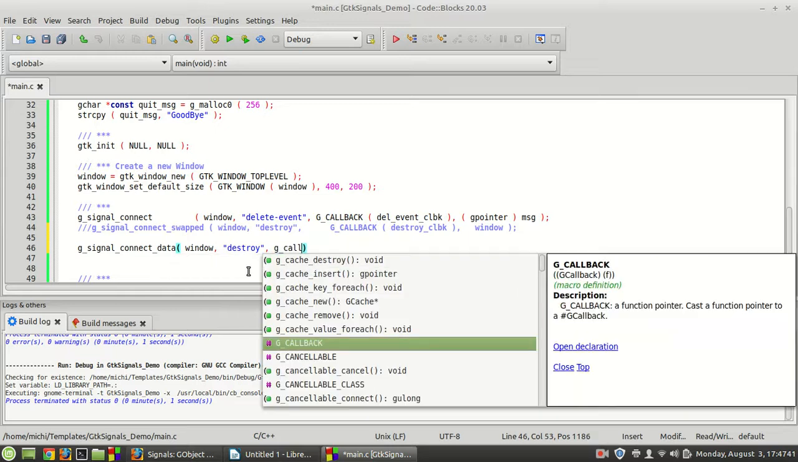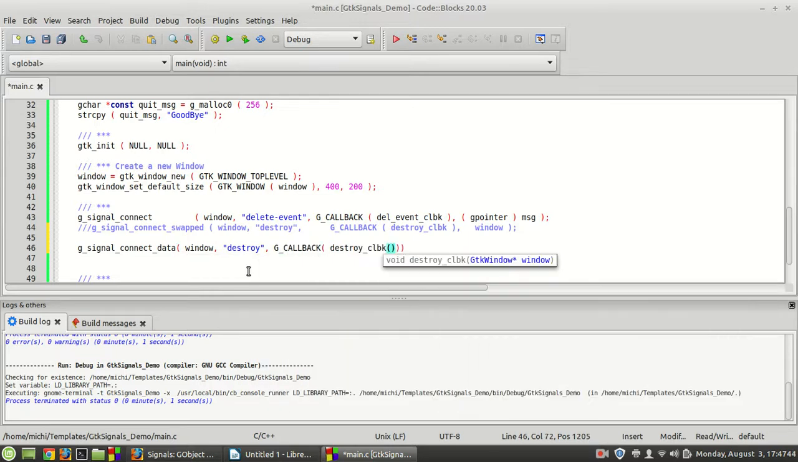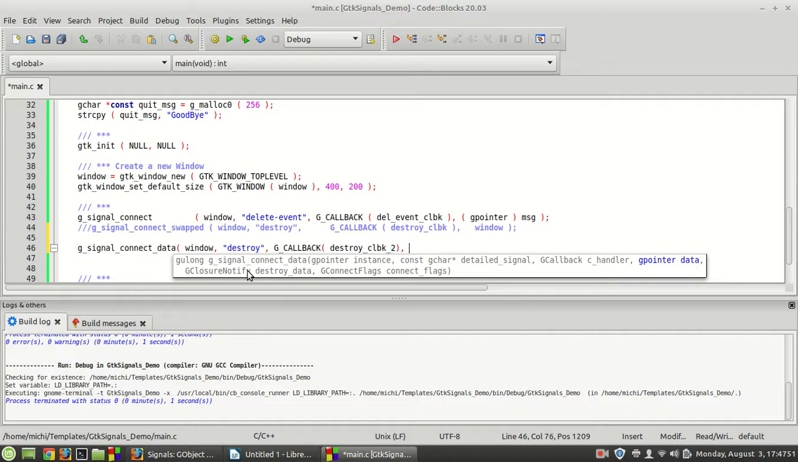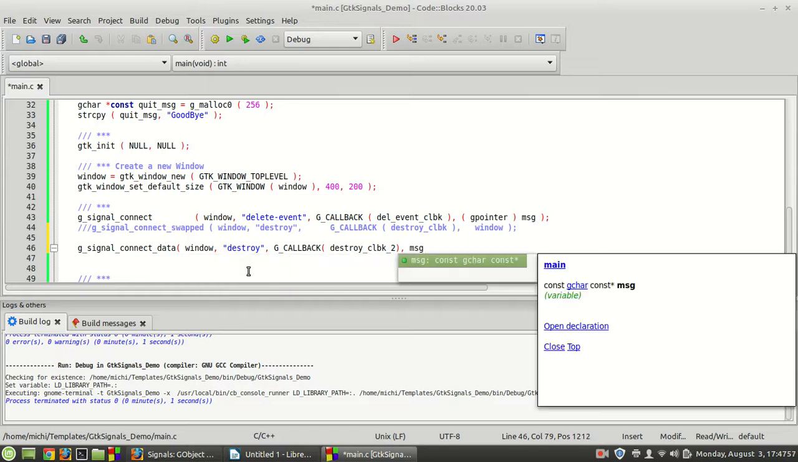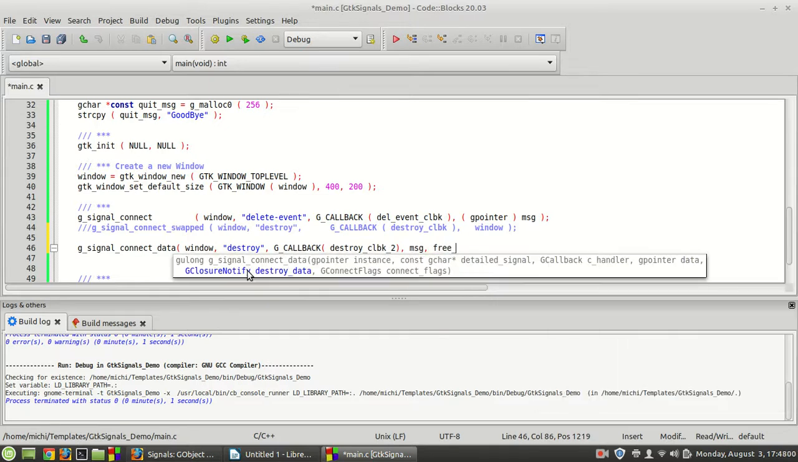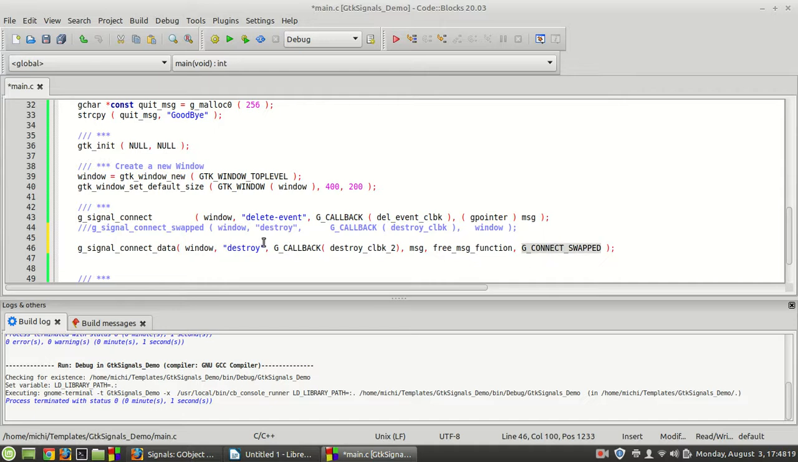So G_CALLBACK, I'm going to say destroy_callback, but I'm going to say destroy_callback_2 because I'm going to create another one. And of course the next one is the data. We need to pass some data. I'm going to say message, and the next one will be the free message function, and the last one will be the GConnectFlags, which are the flags which we needed. So I'm going to say G_CONNECT_SWAPPED. Why am I doing this? Well, because I want it to work somehow like this function did. Okay, now we need to create these two functions, this one and this one.